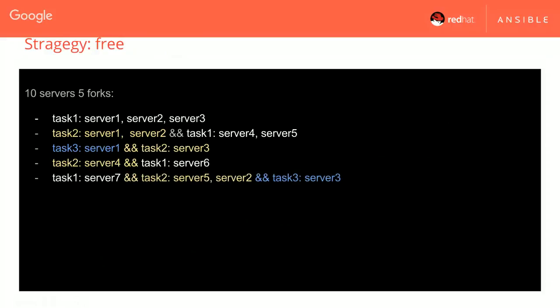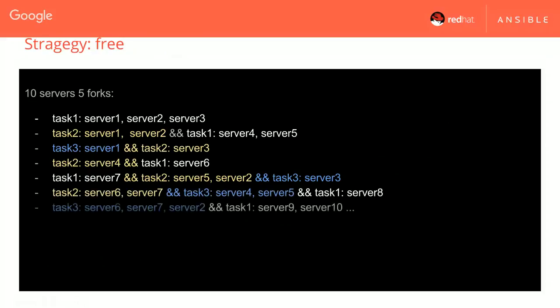Now, server 7 starts in task 1. Why? Because server 3 just finished task 3. So that opens up another fork slot. And then you've got the other servers doing the same. And you can see that it can all be interweaved.